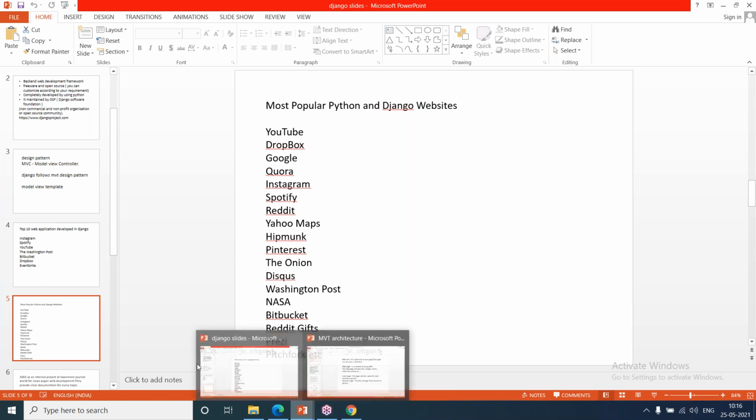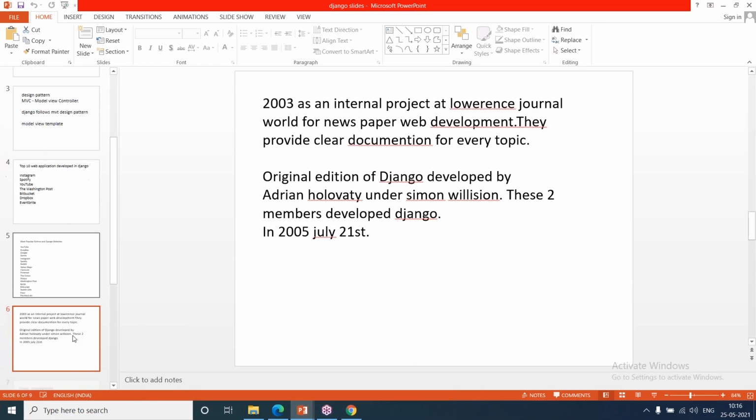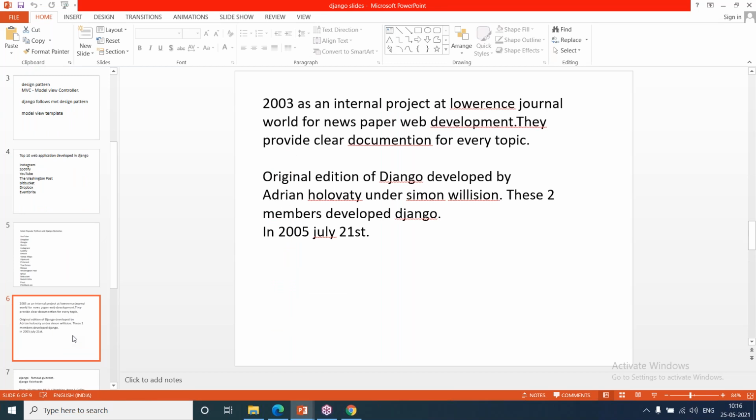And when we see the history of Django, in 2003 at the Lawrence Journal-World news publishers, it was introduced as an internal project for their web portal, for their news portal. If they want to publish information on websites, they can use this. They provided clear documentation for every topic, because in news publishers many people work with the data, like authors, editors, content writers.